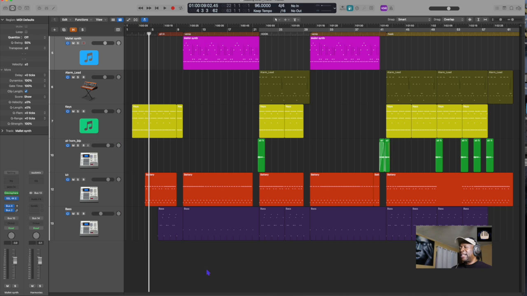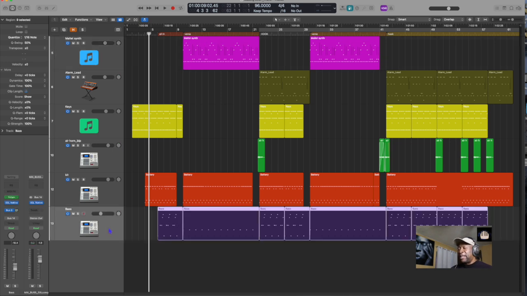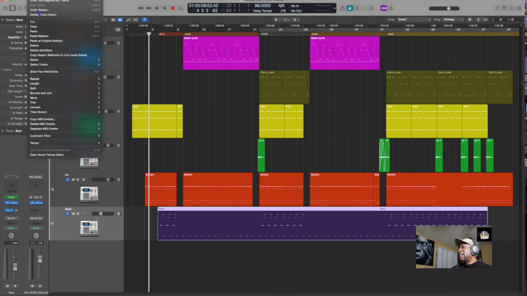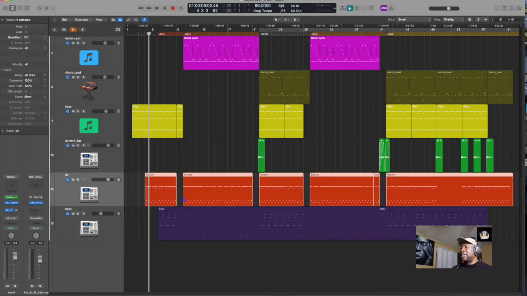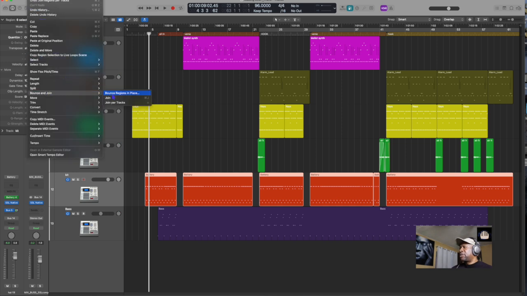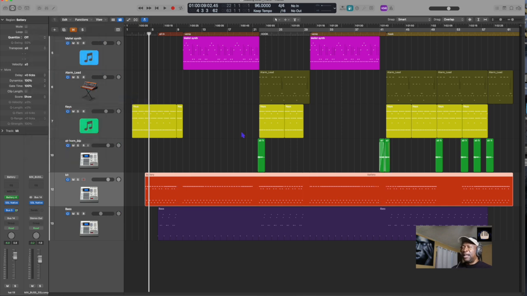Okay, so the next thing I'm gonna do is, like for the bass, I'm gonna highlight the bass. See all the regions that I have chopped up? I'm going to hit my key command and just join everything. Or you can go to edit, bounce and join, or it's grayed out, but it's there. So join is right here. But if I went to like battery, because these aren't joined, and I went to edit, bounce and join is not grayed out. So I can just hit that and boom, everything is joined.